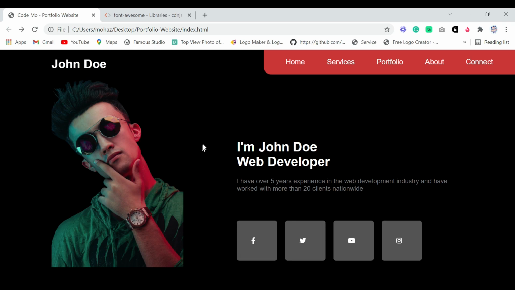You can see there's some CSS filter. You can see the color changes to gray. Also we have this text, that's h1 tag. Also we created our paragraph, this is the p tag. And lastly here we have our 4 social media icons. Now let's try to hover it. Now you can see the color changes from gray to red.